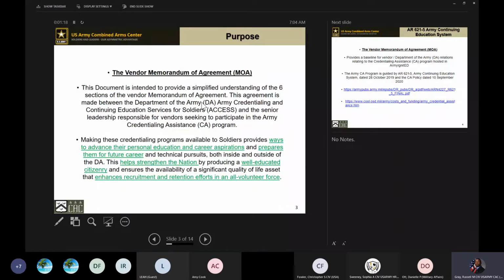By doing this, we're providing pathways for our soldiers to advance their personal education and career aspirations, making them better at the job that they're not only doing right now in the Army, but also what they will do for the civilian sector once they decide to make that transition. This helps strengthen our nation and provides well-educated citizens back into the civilian workforce on day one once they separate from the military.